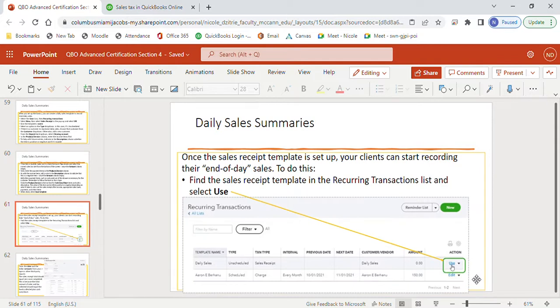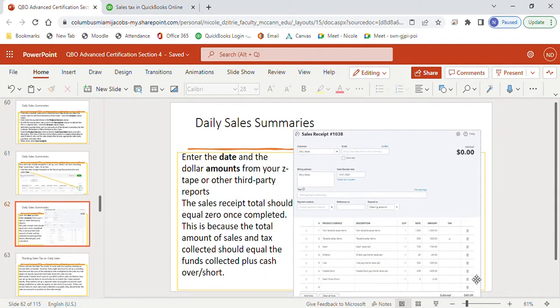Once the sales tax template is set up, your client can start recording their end-of-day sales. To do this, they would find their sales receipt template in the Recurring Transaction list, go down to the right and click the Use link, the little blue link. You would enter the date and the dollar amounts from your Z-tape and other third-party reports. So if you're using your Z-tapes, you should see it set up exactly like your Z-tape, or if you're using a third party, such as the apps I called out earlier, you would use that one.